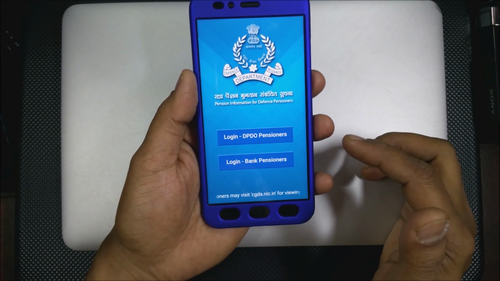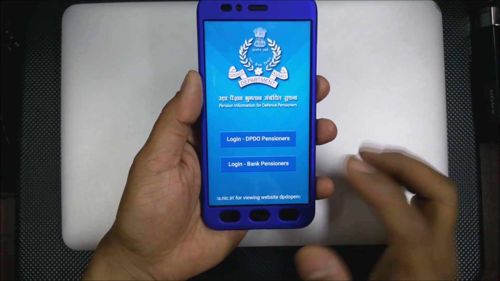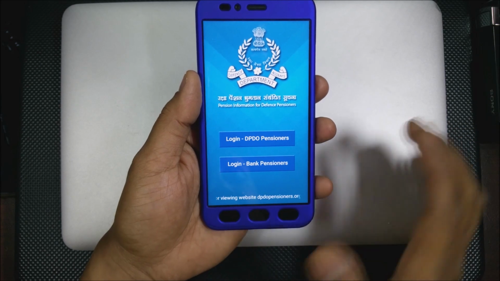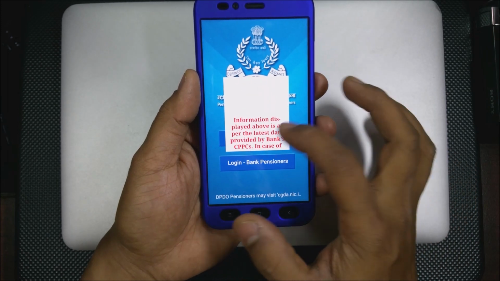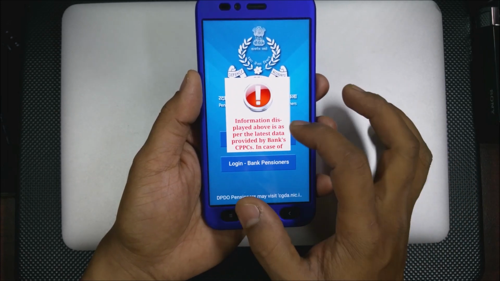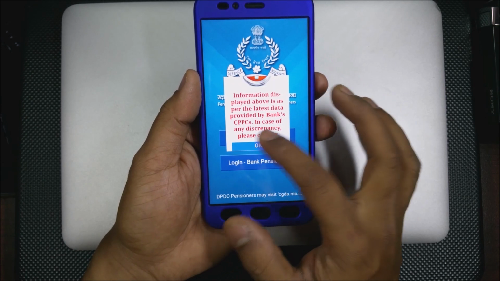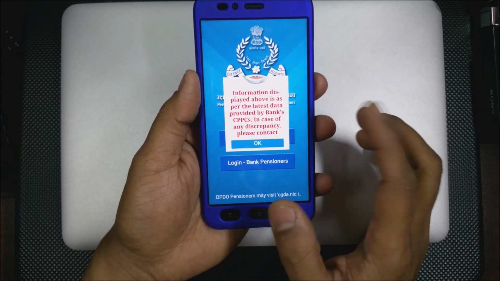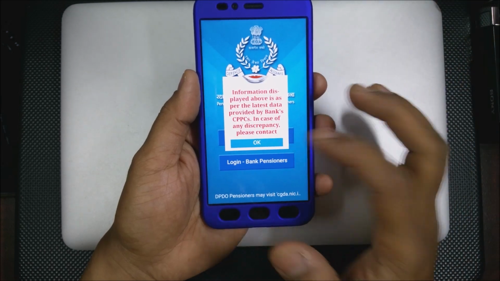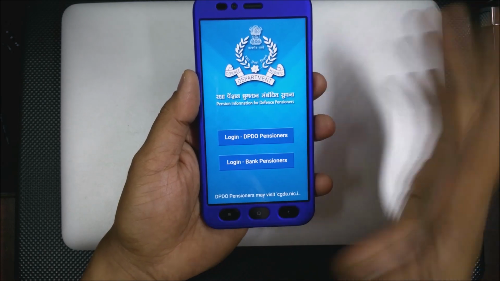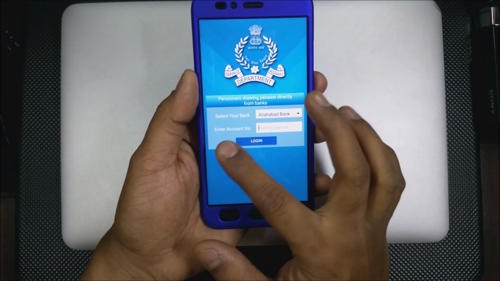These are the two options that you get. Since you're a pensioner, you get your salary from the bank. Basically the money comes into your bank. You're a bank pensioner, so you log in with the bank one. You'll get this information: what is displayed above is as per the latest data provided by banks. In case of any disturbance, please contact the bank, basically if you are not able to log in or there's some problem. What it'll ask you for is the bank name and the account number.